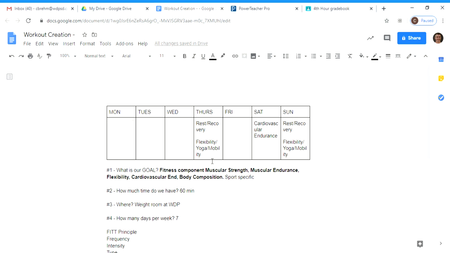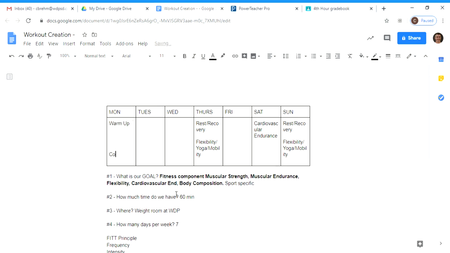So now let's take advantage of that weight room that we have. We definitely want to make sure we include a warm-up in every single day, and we also want to make sure we have a cool down listed in every day as well. So those are some things that as people we sometimes seem to forget about or overlook, but they're very important components of a workout program.